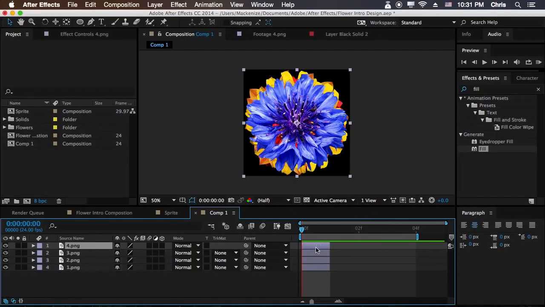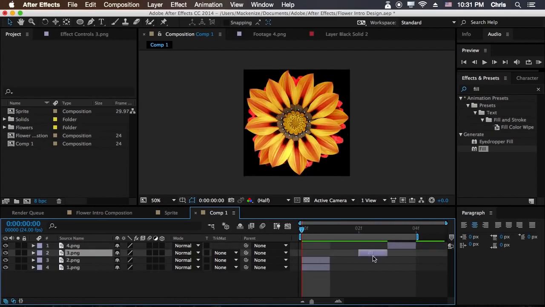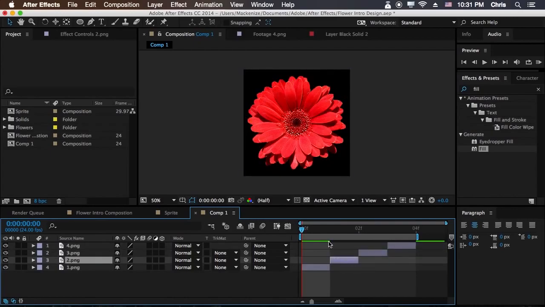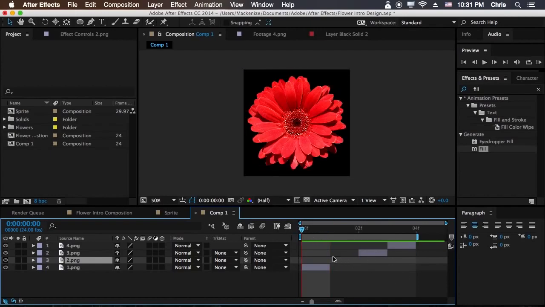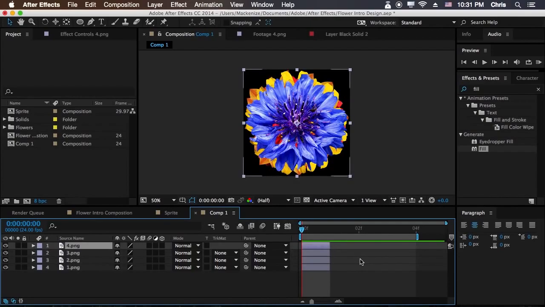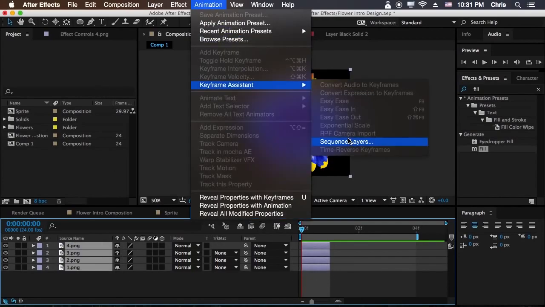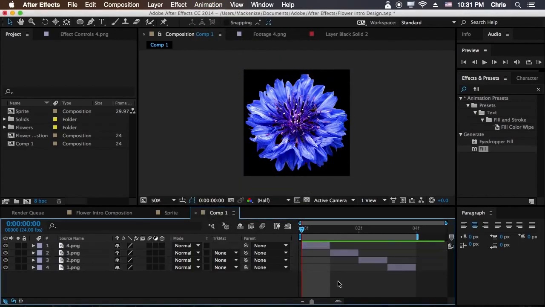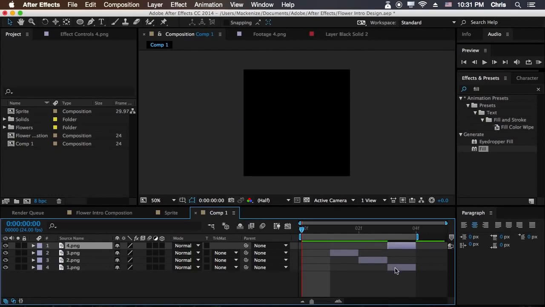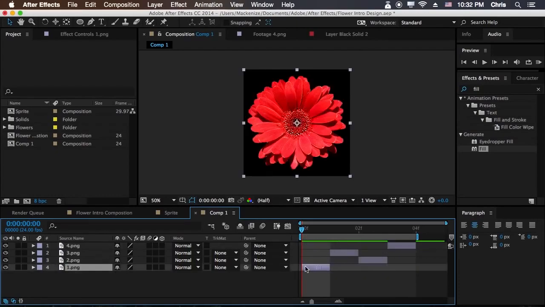The next thing we need to do is sequence these layers. We can drag them out here, which isn't a big deal with 4 frames, and each frame is on a different part of the time now. But a cool feature that After Effects has is a little script that we can run called Animation, Keyframe Assistant, Sequence Layers. Make sure overlap is turned off, and they'll be sequenced for us. And we can still swap places of them if we feel like it.